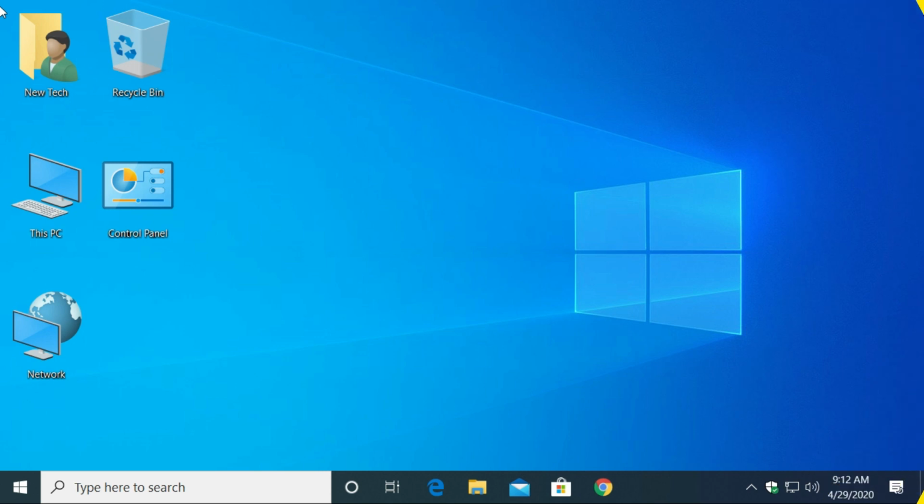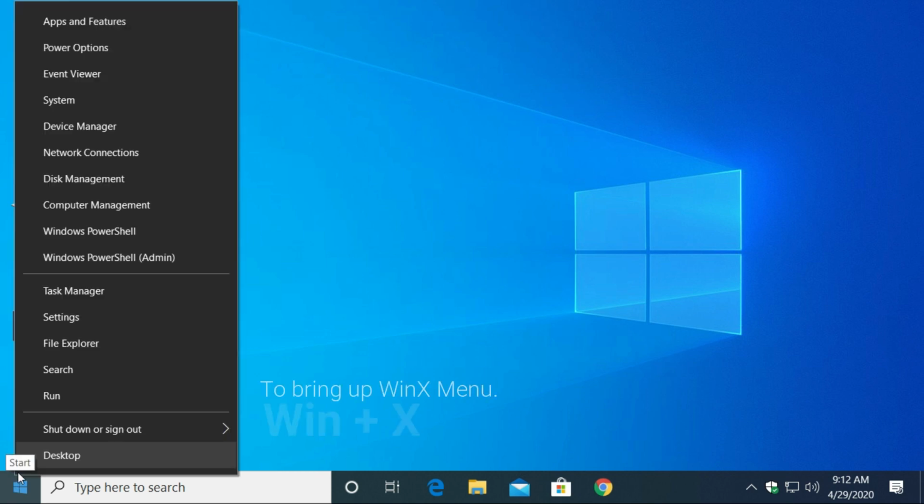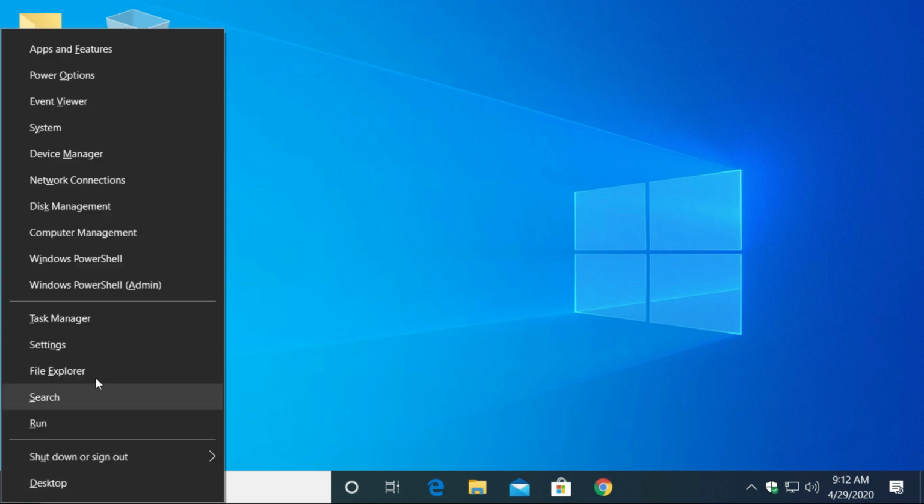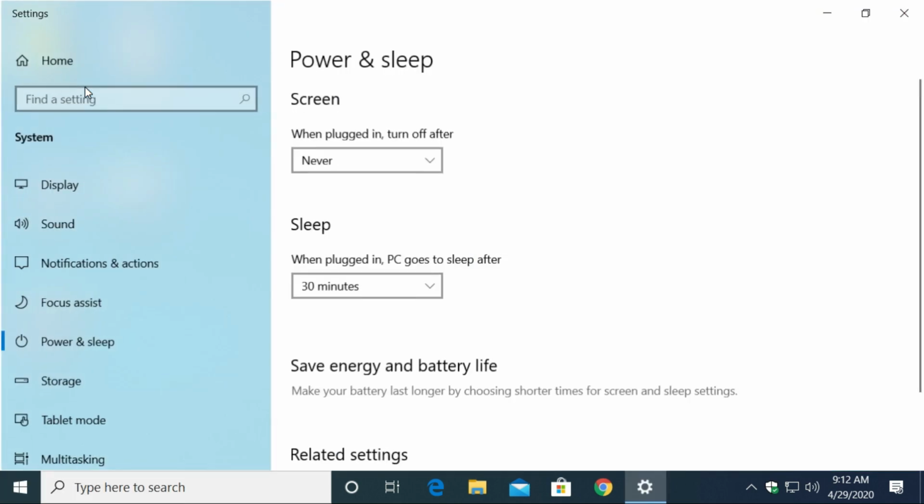Let's begin. To disable sleep mode in Windows 10, go to the bottom left corner and right-click on the Windows logo. Or you can also press Win+X to bring up the Win+X menu. After that, go to Power Options. Then, you will be taken directly to Power and Sleep settings.